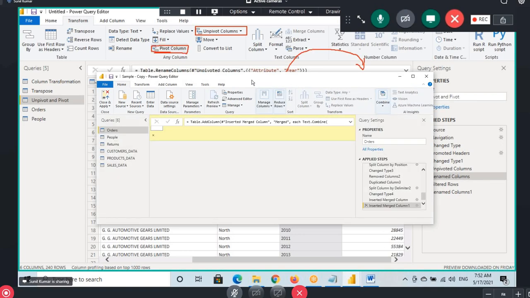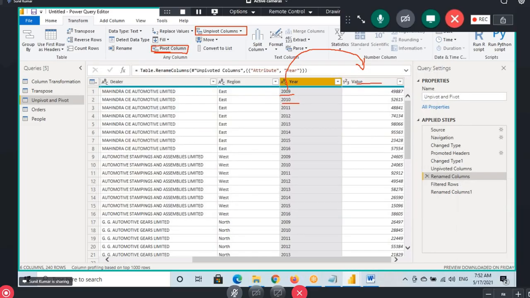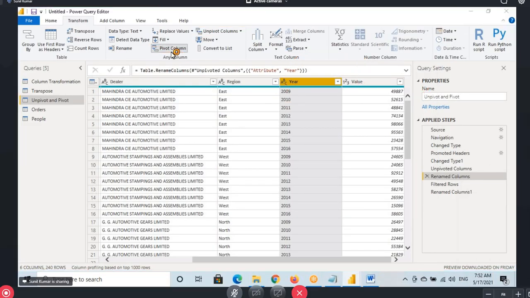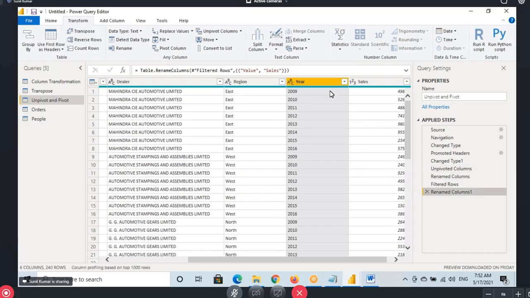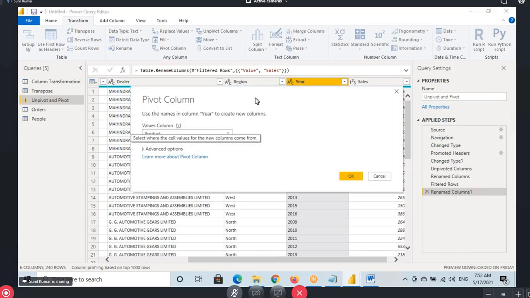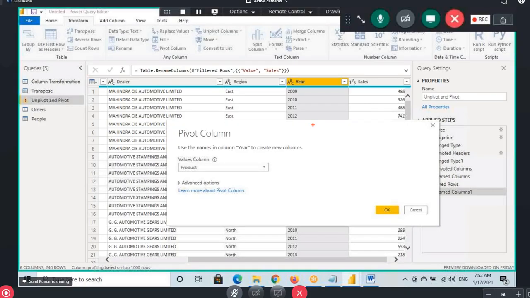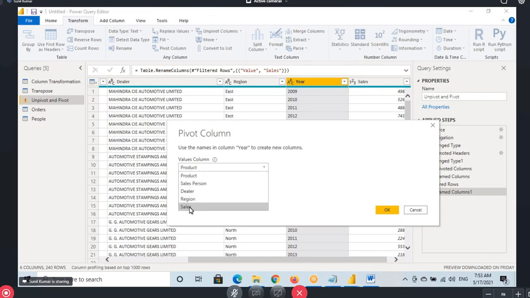Now years are there in the rows. If you want to take years to the columns, you can just click on pivot column. Let's come to the end. I don't want to add any step in the middle. I want it at the end. Select the year column. Click on pivot column. I want to send the year to the columns. 2009 I will send to a new column, 2010 I will send to a new column. Under the 2009 column, what values do you want? Under the 2010 column, what values do you want? In the values column, go here. I want sales values.